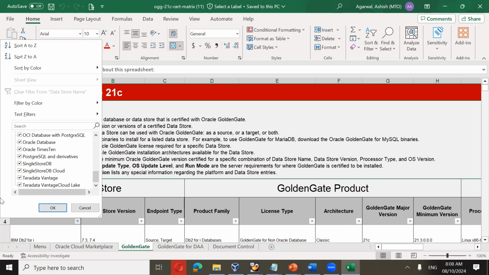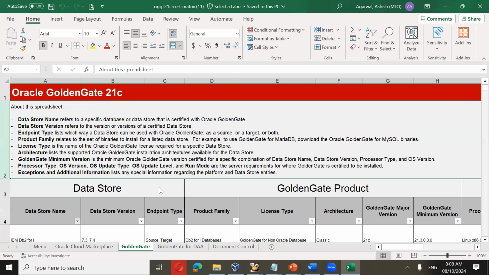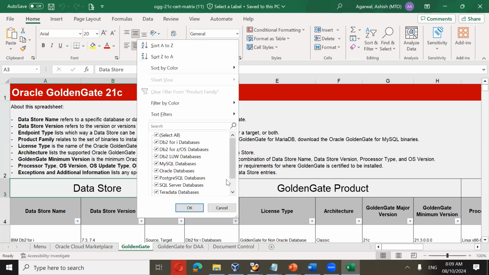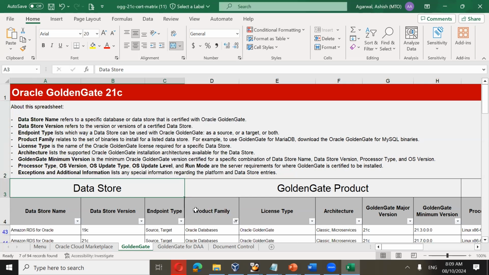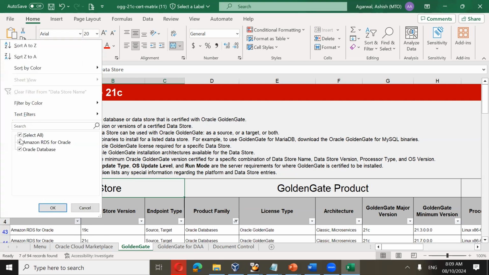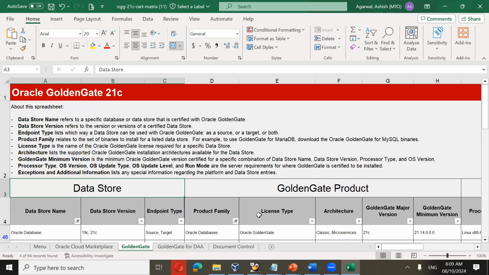Okay. Now, what you need to do is select the platforms, etc., as per your environment. These are the product families, the exact databases which it supports. I want to check the certification matrix for the Oracle database because mine is an Oracle database. I'll select only Oracle database. I'll click on OK. Now, the second thing I'll check is the data store name. Here I'll select only Oracle database. Okay. And then the platform for which we have it.